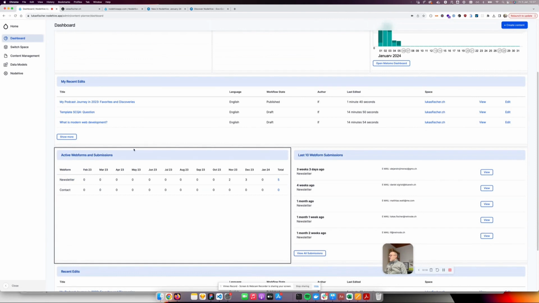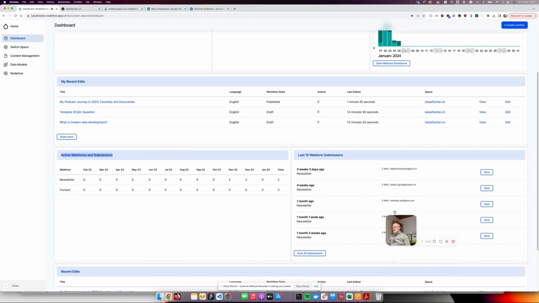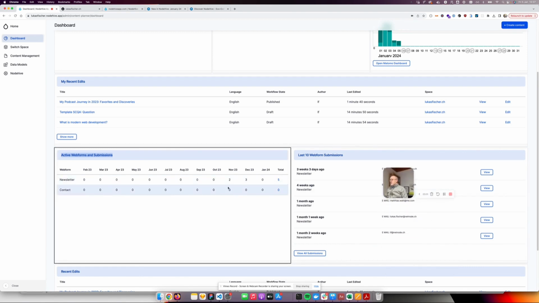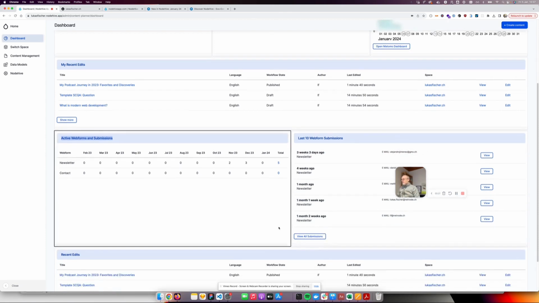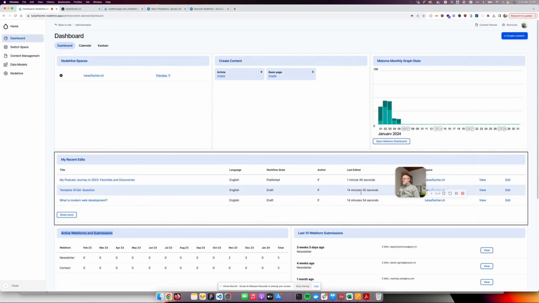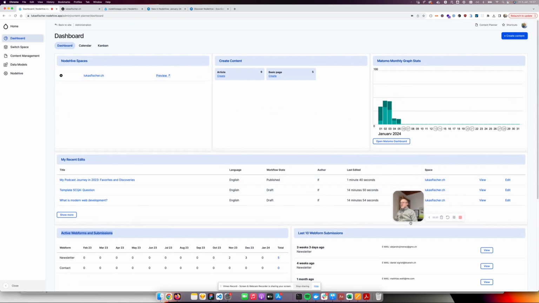And then you also have these widgets where you see the conversions. So we are using web forms here to actually measure the conversions. And then you also see by month how many people actually signed up for the newsletter, for example, and also who it was. So you get some kind of a small log file of all your submissions, and this is actually the web form submissions. And so that's the dashboard, and so we improved it slightly with some new widgets, which is cool.